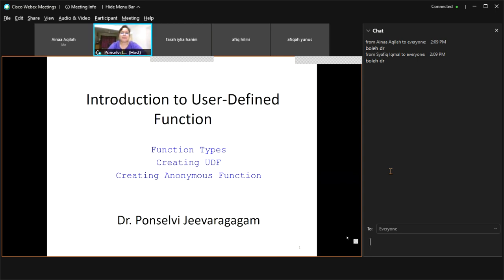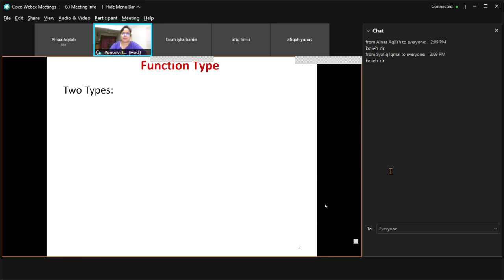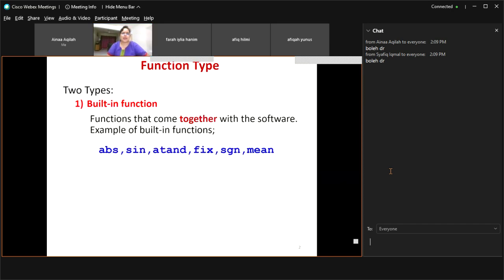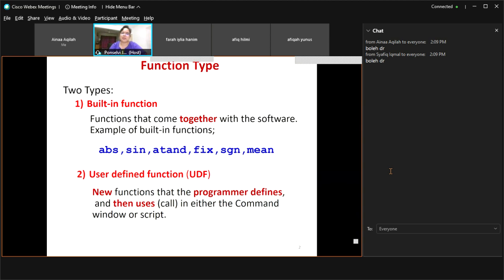So yesterday in class you were taught an introduction to user-defined functions. Just to give you a rough briefing, you know there are two types: built-in functions and user-defined functions. With built-in functions, you don't have a problem. You just need to call the function. There is no need to create it.